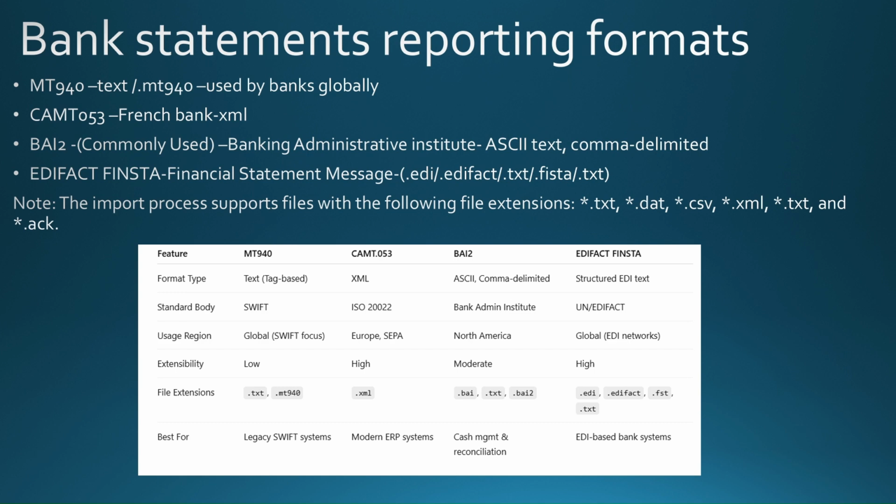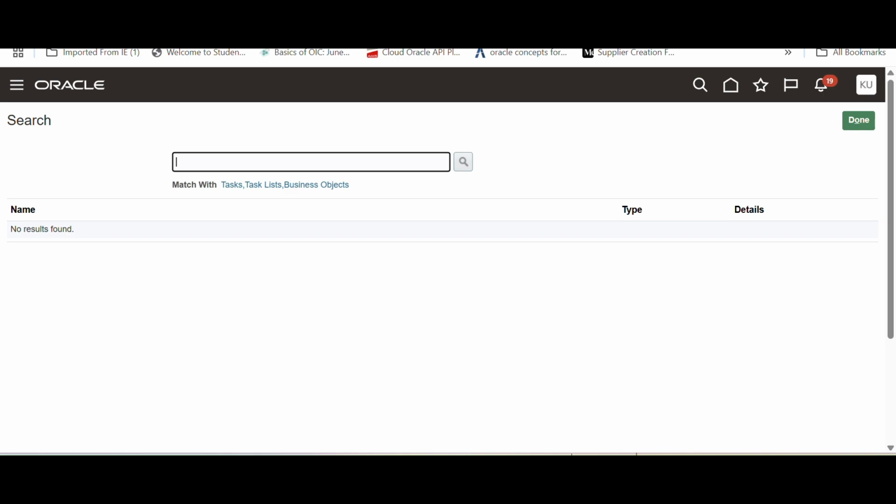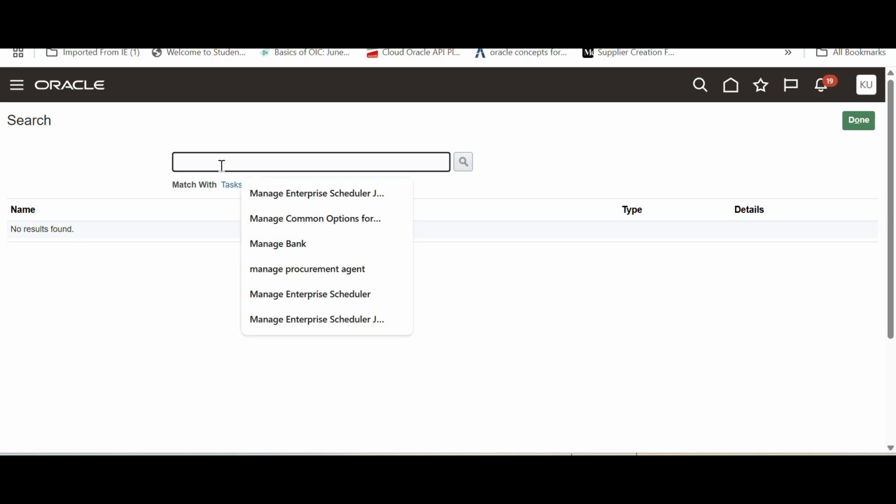Once we get the source file from the business, we are going to load it into the Oracle Fusion application for reconciliation purposes. We will discuss the MT940 bank statement format. In order to understand this, let's go to the bank account which we are going to import. Go to the Manage Bank Account setup.